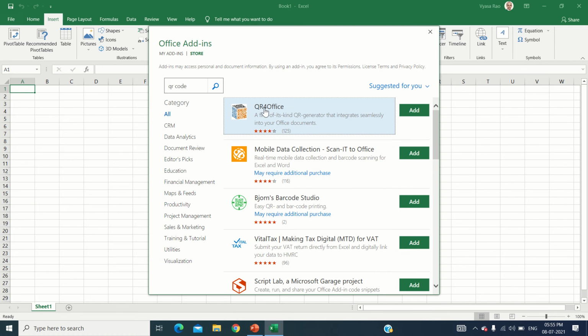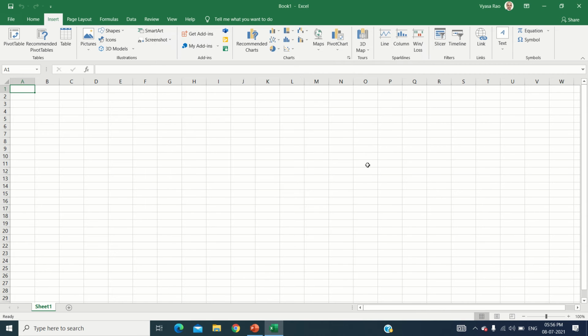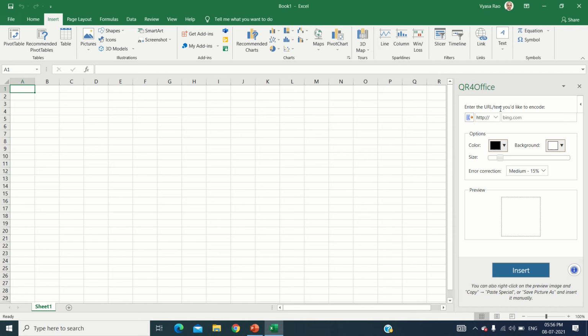This is what you will get: QR for Office. Add. You don't actually need to check this all, but if you want, you can just check it. I'm just going to continue with it. So you can type HTTPS, mailto, telephone. Here I will just put a link, so I just put office.com.